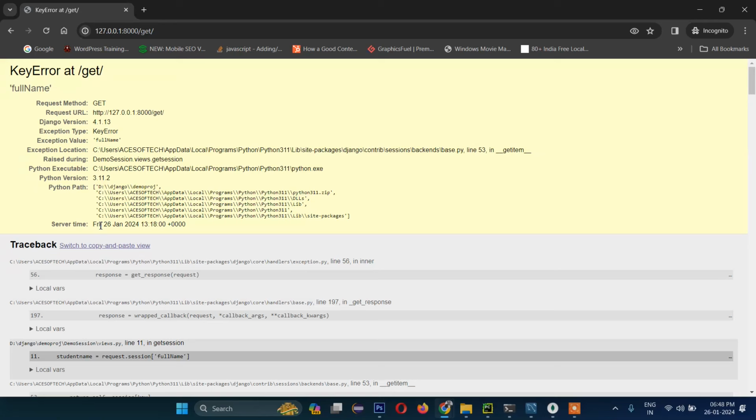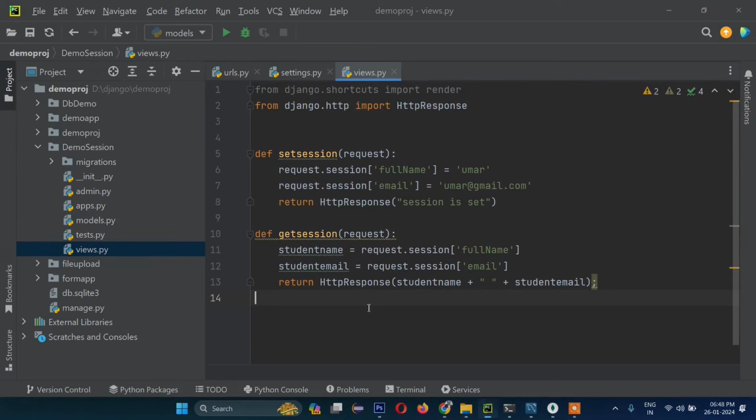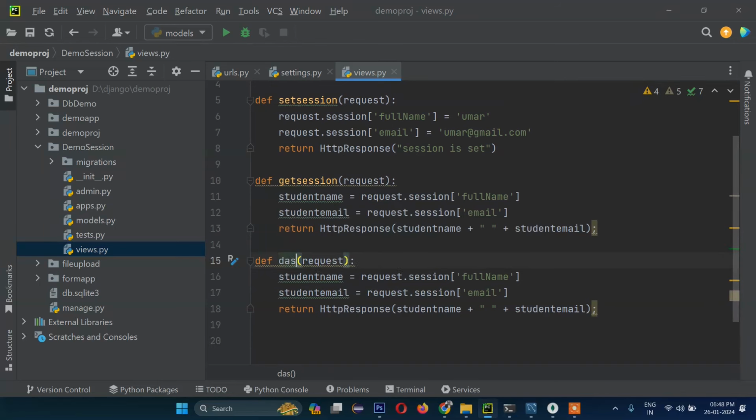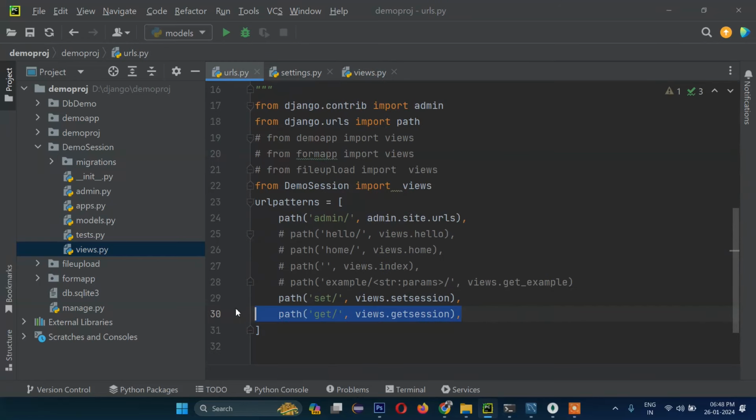Once you are logged in, the value of that session can be accessed in any other page. For example, suppose there is a page called dashboard, and in that one I want to access these two values as well. So what I will do is change the URL here and create one more URL. I will write here dashboard, and then dashboard.